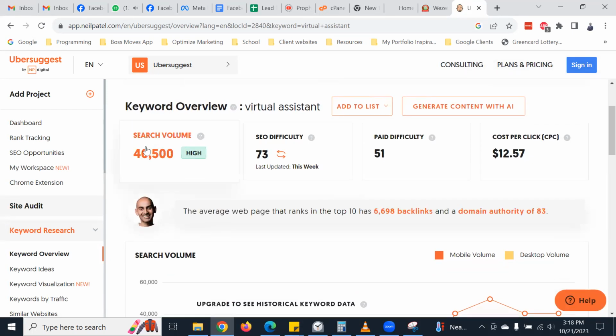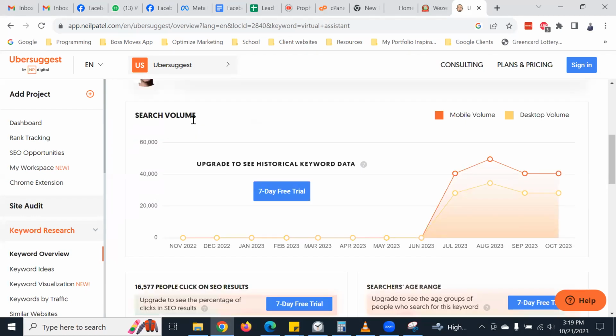You can see the overview here. You can see search volume is 40,500. And then you can see SEO difficulty is at 73, so it's quite competitive. Then paid means for those who are running advertisement and all that. So it's at 51. And then cost per click, you can see is very high, it's $12. So if you are running an advert, this should be your aim at $12. So it's very high. But its search volume is also very high. Many people are searching for virtual assistant.